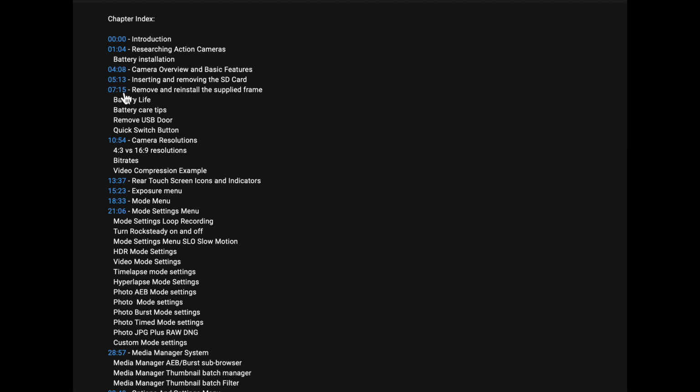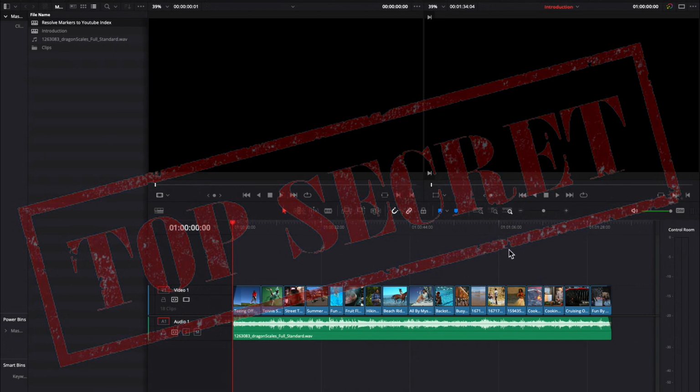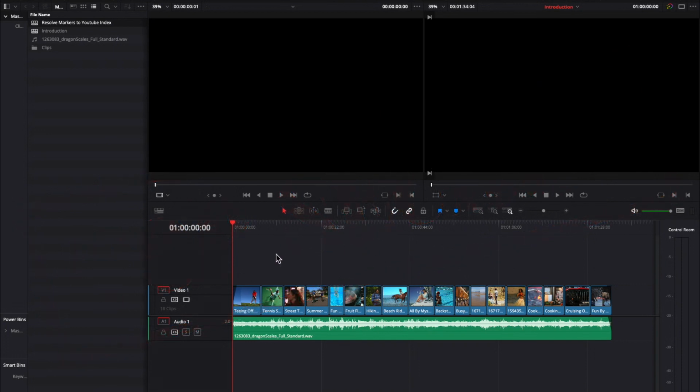location in the video. There's a feature hidden in Resolve that will let you automate the creation of this index. This is super useful, especially if you have a longer video with a lot of index points in it. Alright, let's get started. In this project, I have a set of B-roll clips and some music in a timeline. I'll use markers to create my index points for YouTube.